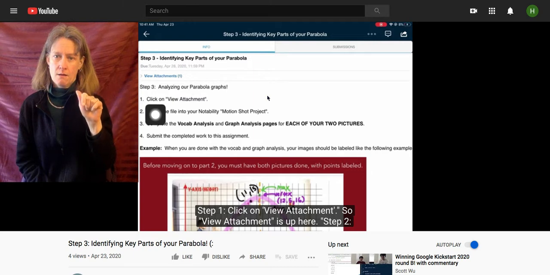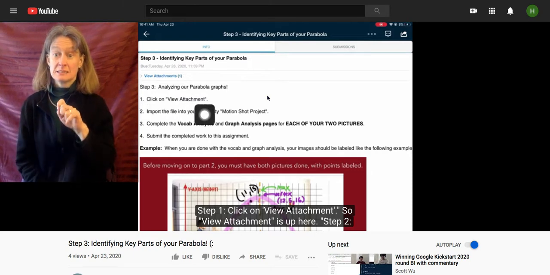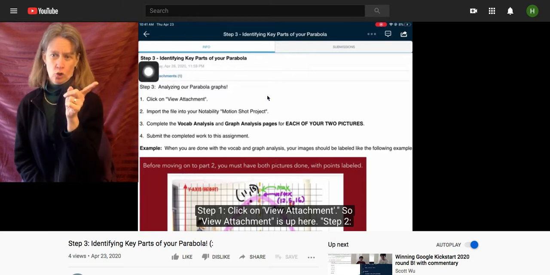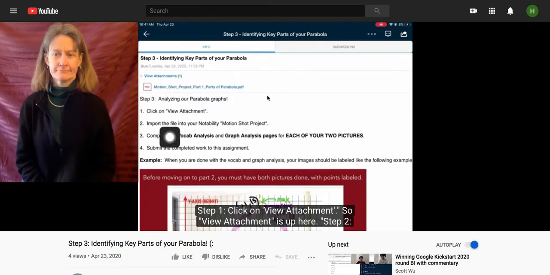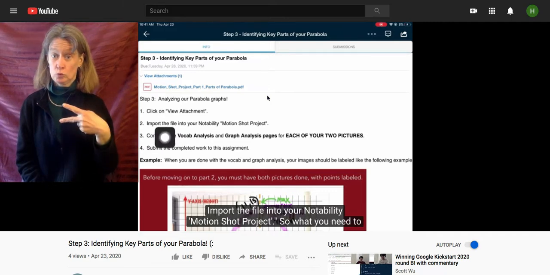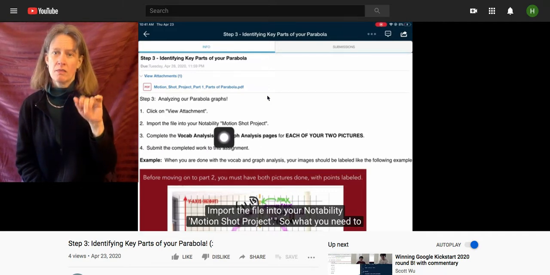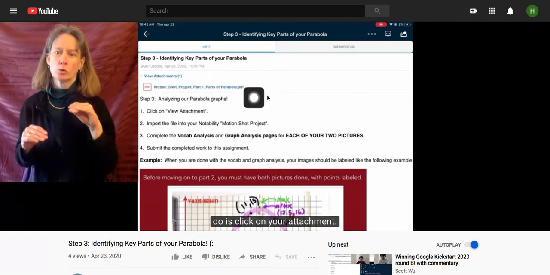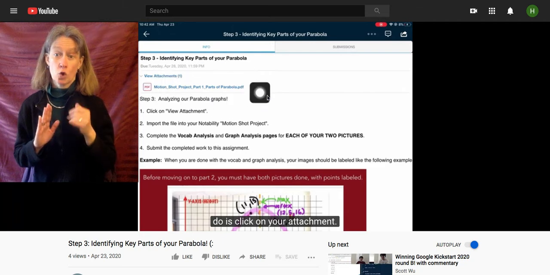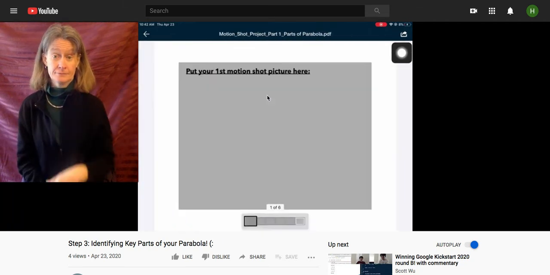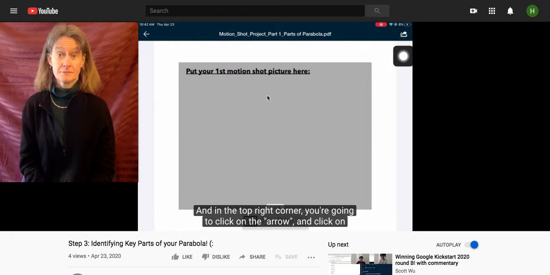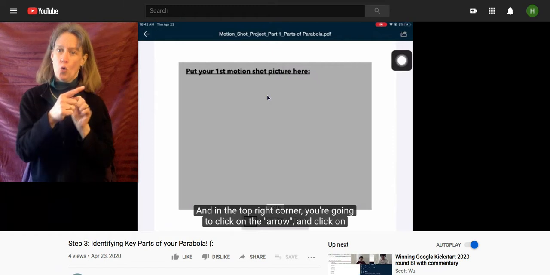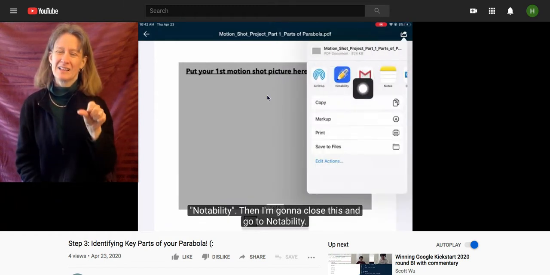Step 1, click on View Attachment. So View Attachment is up here. Step 2, import the file into your Notability Motion Shot project. So what you need to do is click on your attachment. And in the top right corner, you're going to click on the arrow and click on Notability.